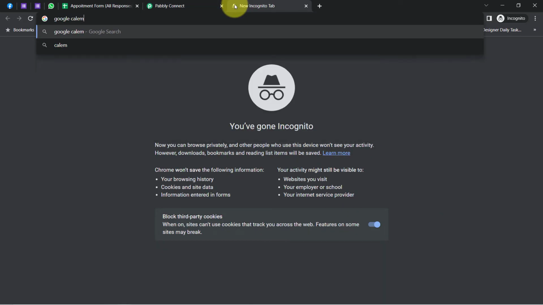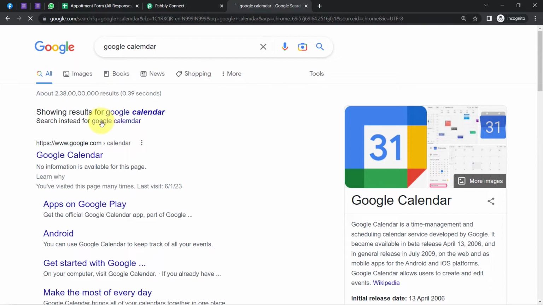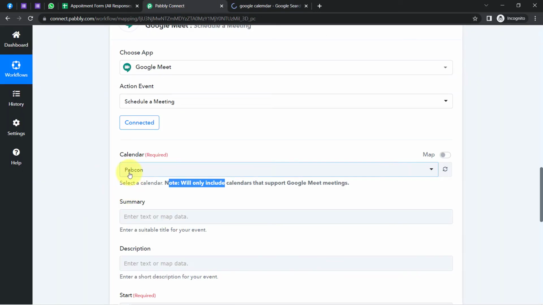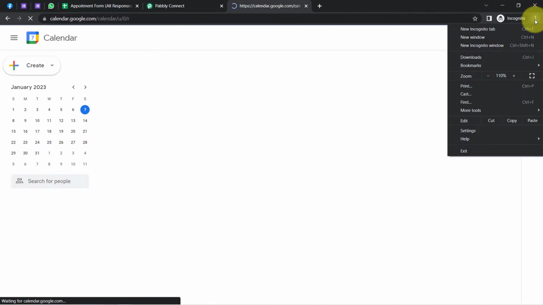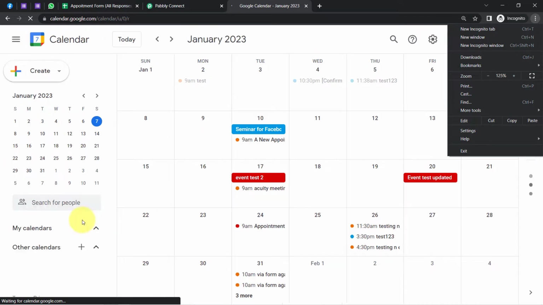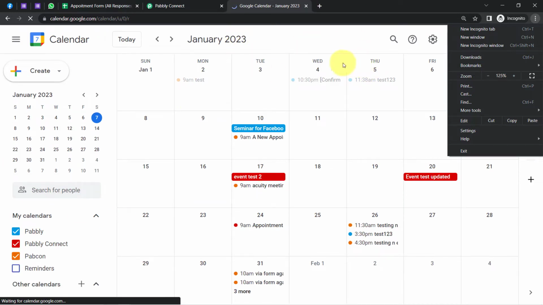Let me even show you. Let me open my Google Calendar. All right, so I have opened it, and whatever calendars are available in my account have become visible here, and I'm going to select that specific Google Calendar in which I would like to schedule my meetings.